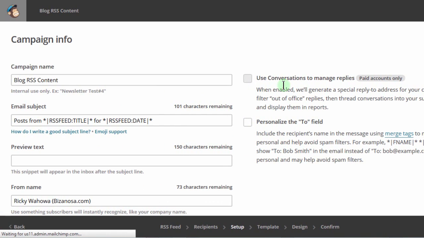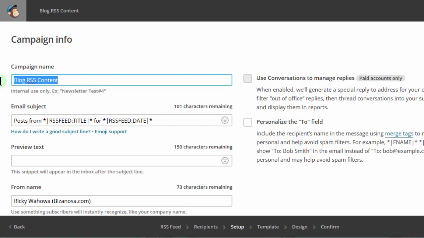And then here we'll encounter the normal campaign stuff, campaign name. This one will help you to know which campaign you're working with while you're in the Mailchimp campaign area, where there are so many campaigns. If you have so many of them, you will be able to identify it based on the name. And then here you can give your email a subject.